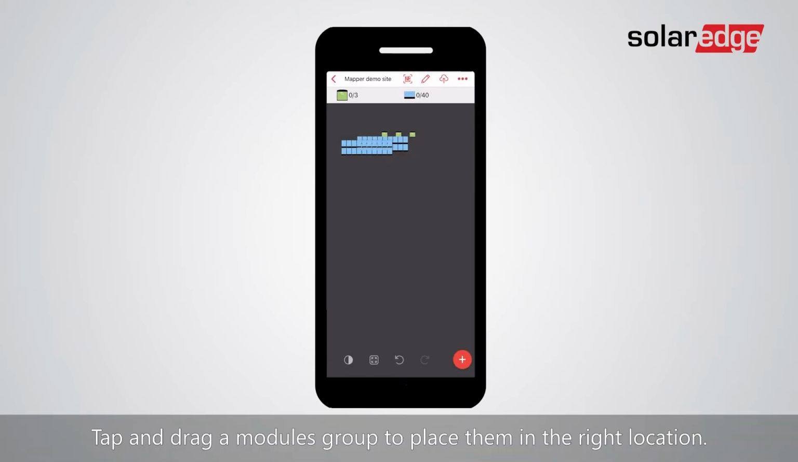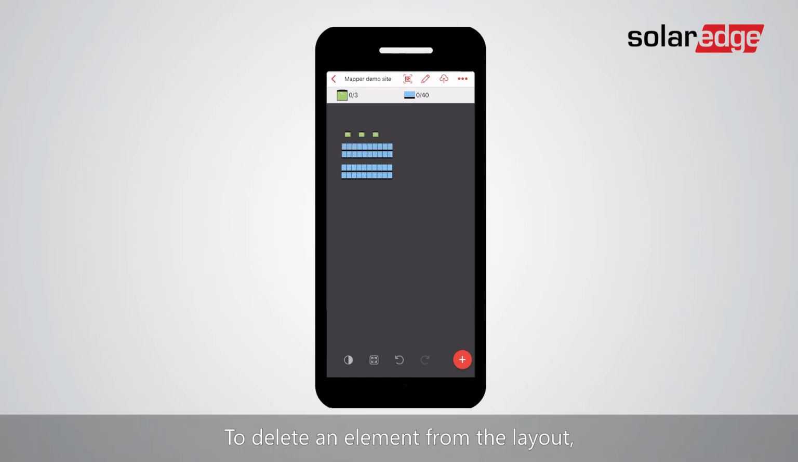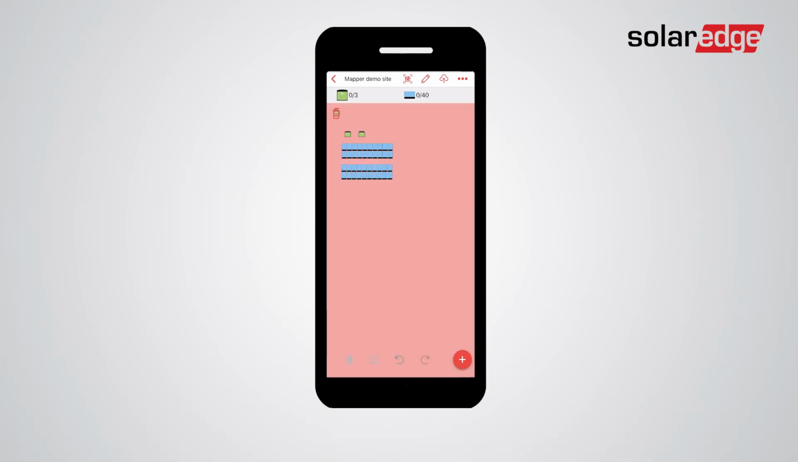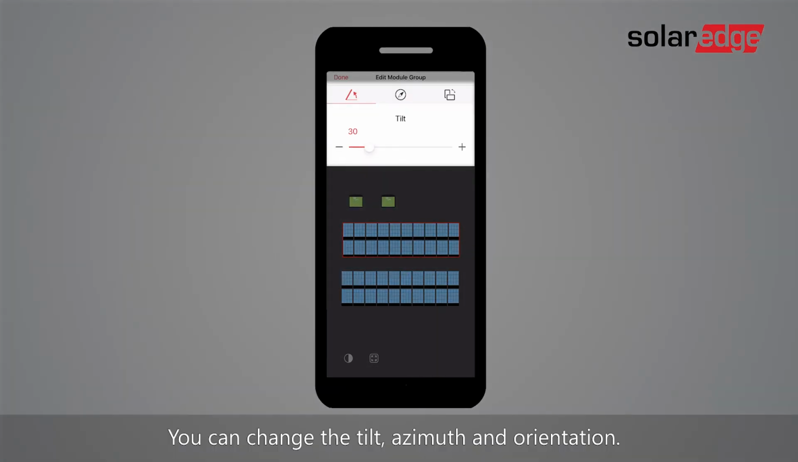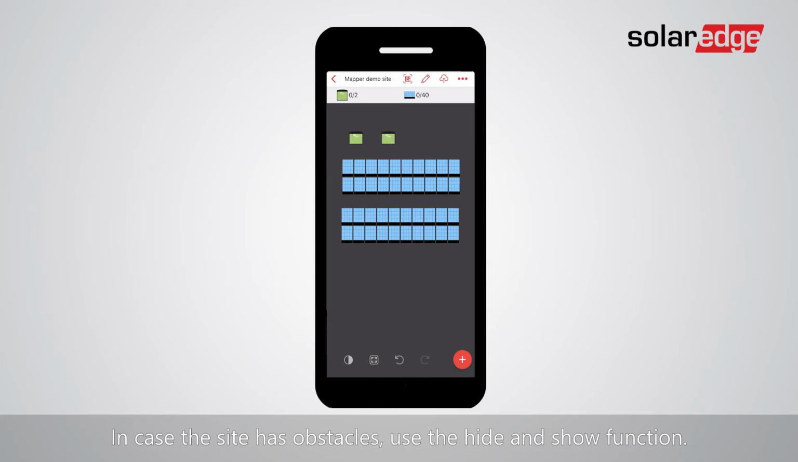Tap and drag a modules group to place them in the right location. To delete an element from the layout, long press on the element and drag it to the trash bin icon. To edit a group of modules, double tap it. You can change the tilt, azimuth and orientation. Tap Done to save.